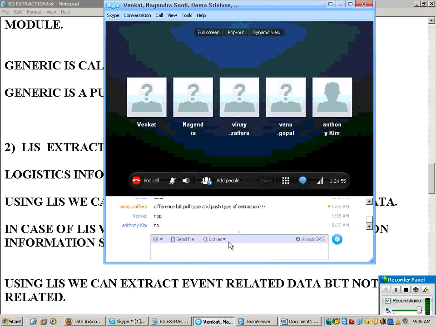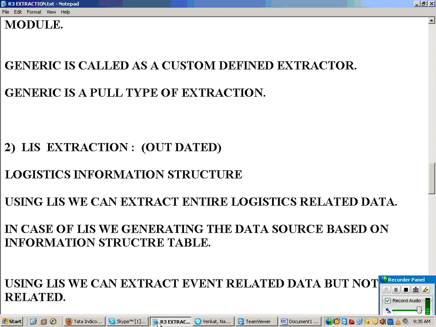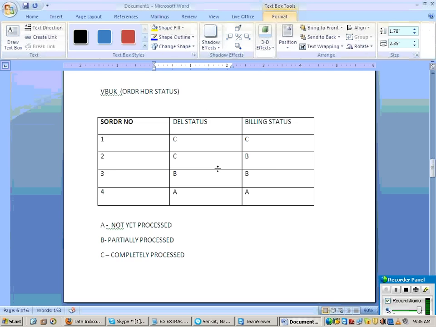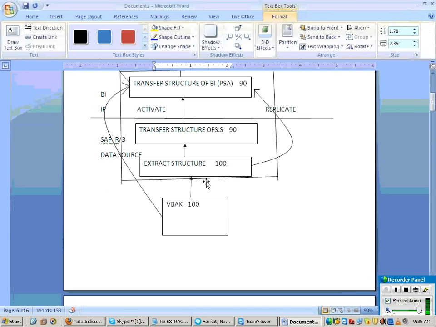See, pull type means you are extracting the data directly from the live table itself. Generic extraction, if you look at this, is directly from the database table itself.